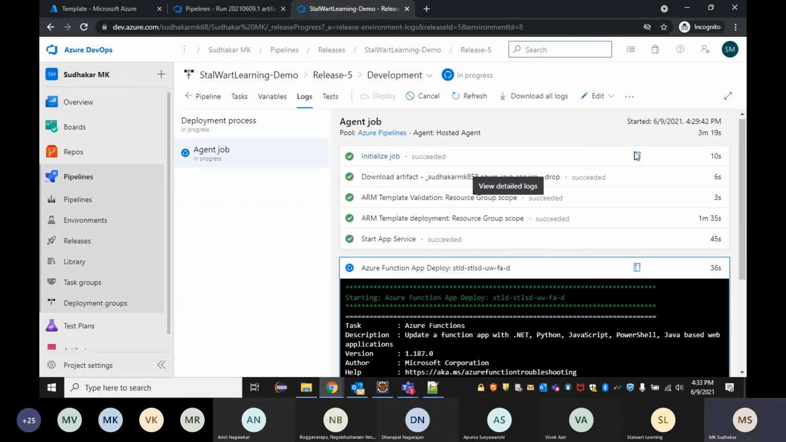We can even view which task took how much time, like 10 seconds, 3 seconds, 1 minute 35 seconds for creating the resource. So you can see it is only 1 minute 35 seconds normally. But when we do it manually, it might take more time, maybe half an hour, so we can reduce that time by making it automatic, and it is secured.